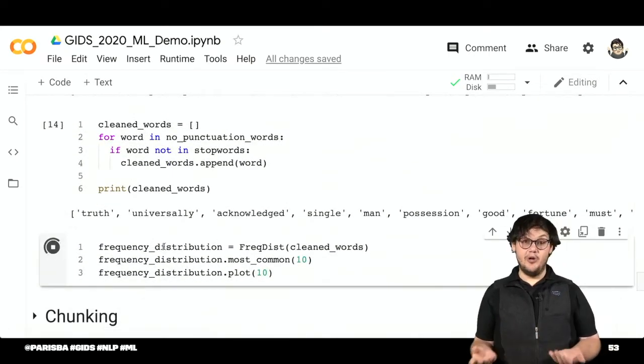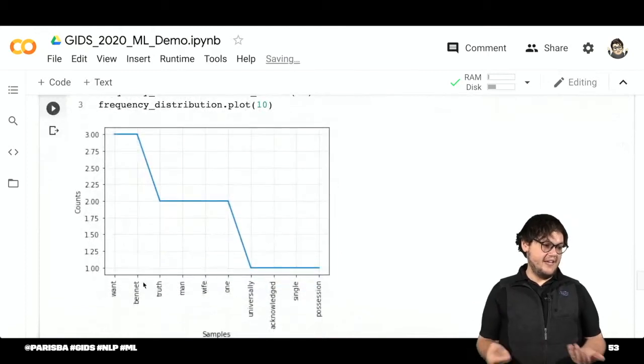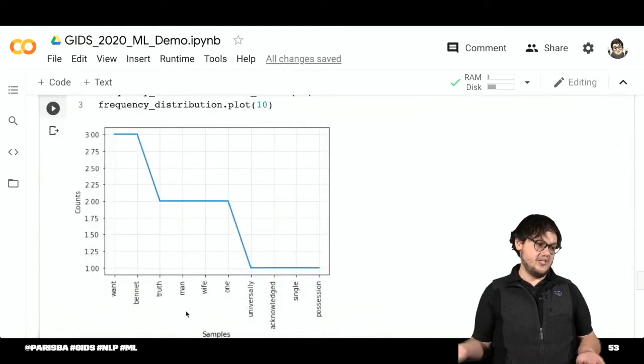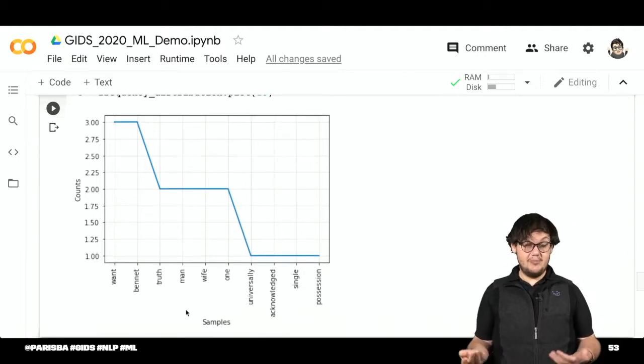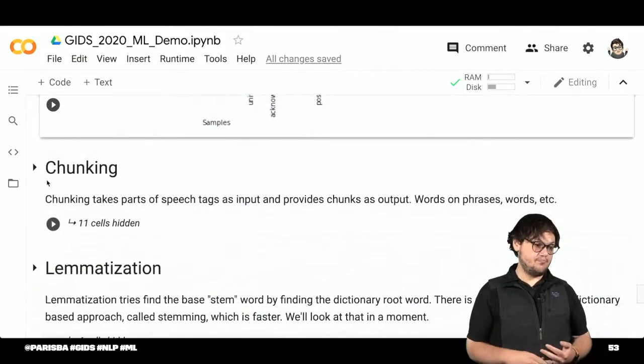And then we're going to clean up our word list by removing them. Now we've done that, you'll see our words are actually much more interesting. Want is more prevalent. Bennett is more prevalent. Truth is more prevalent. That's a lot more useful to actually perform some analysis of this particular text on.